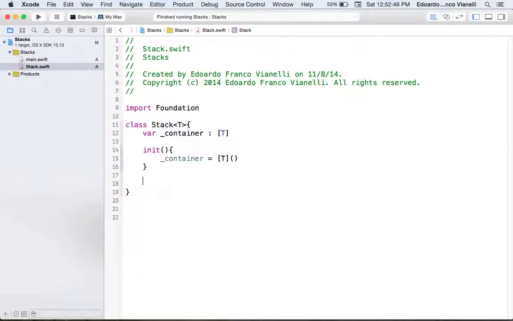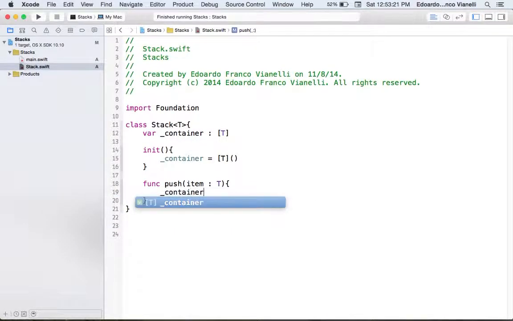So the first thing we're going to have is a function to push an item. So just create func, call it push, because arrays have append functions, but stacks usually call it push. So just create a push function, and let's give it an item, which is a t value. So now in this push, we're just going to have container.append item. This just adds a new item at the end of container.